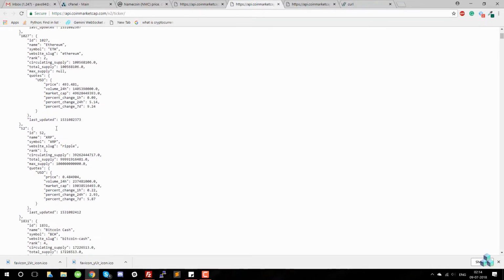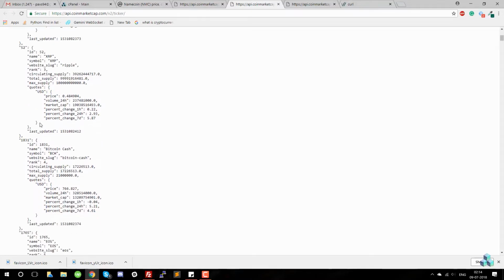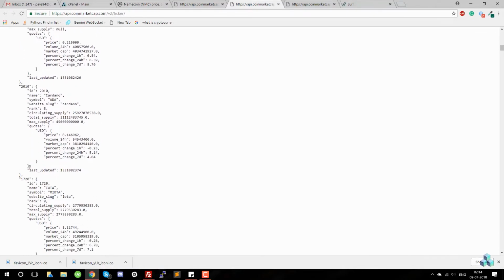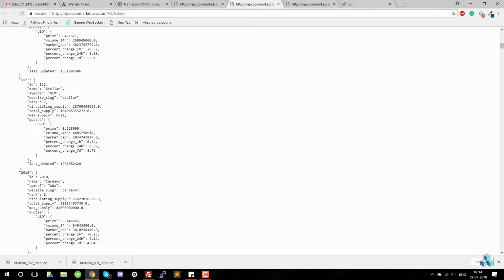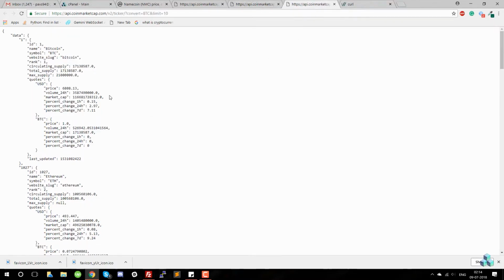So we've got Ethereum, we've got Ripple, and all the other currencies formatted as JSON objects. All these values are in US dollars. The quotes you can see are in US dollars. What we need is US dollars as well as Bitcoin. So if we do convert equals to BTC, let's just remove the limit over here. We'll see the top 100 currencies with their prices, as well as all the other details in US dollars as well as Bitcoin. Over here you can see BTC price is 1, obviously 1 Bitcoin is always equal to 1 Bitcoin.